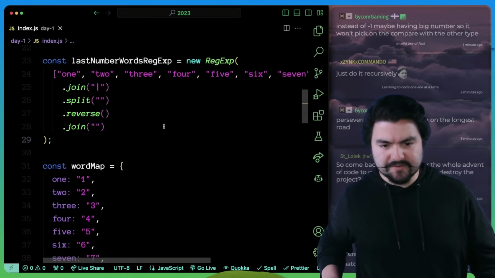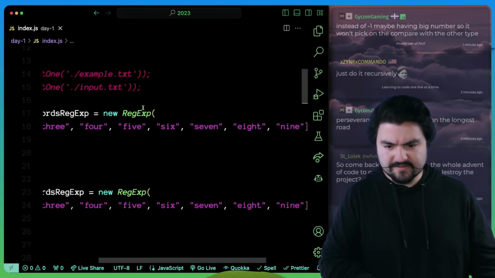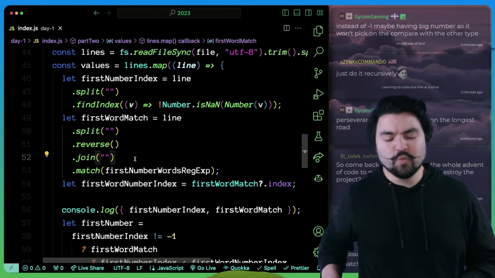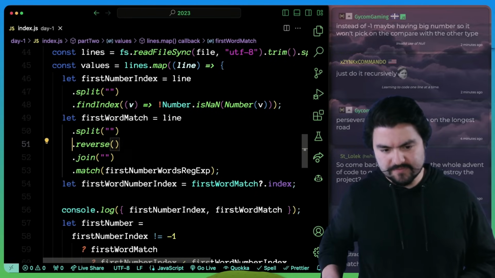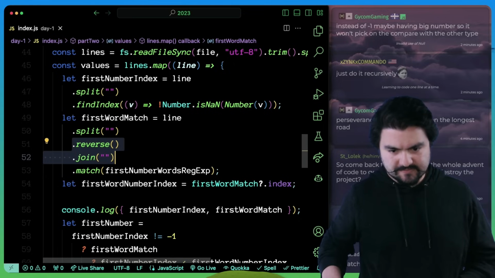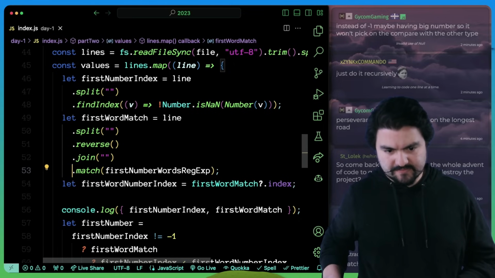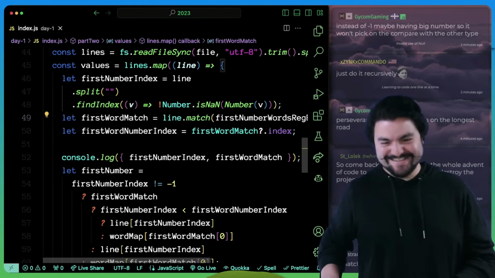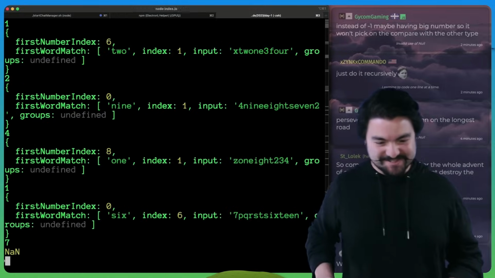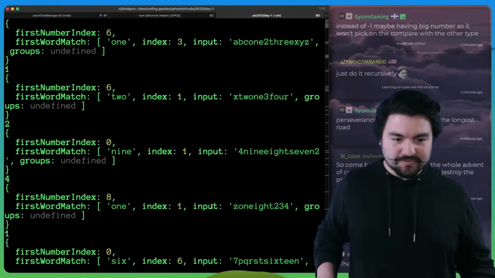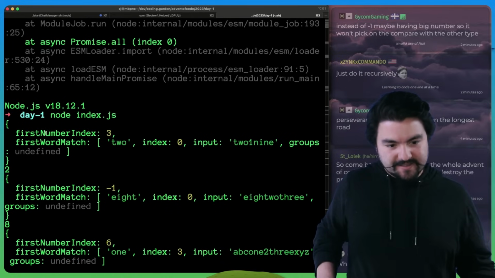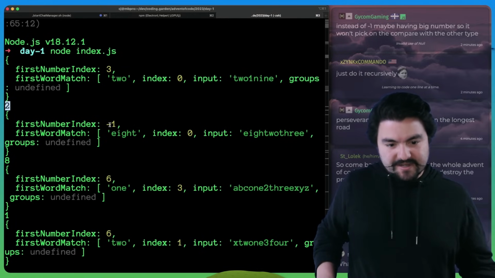Okay, we broke our regular expression somehow. We don't need to reverse the first one. That was our issue. Okay. All right, we're closer. So our first number index was 3. Our first word match index was 0, so we went with 2. Beautiful. Our first number index was not found, so we went with 8.